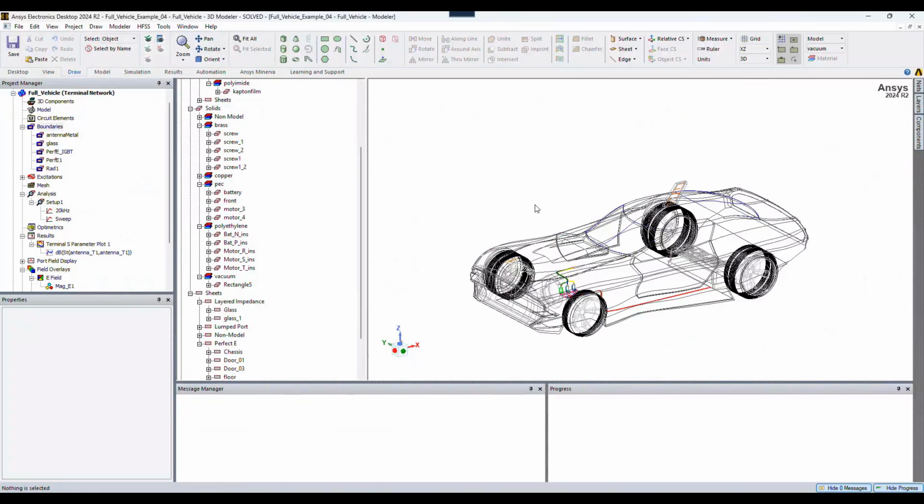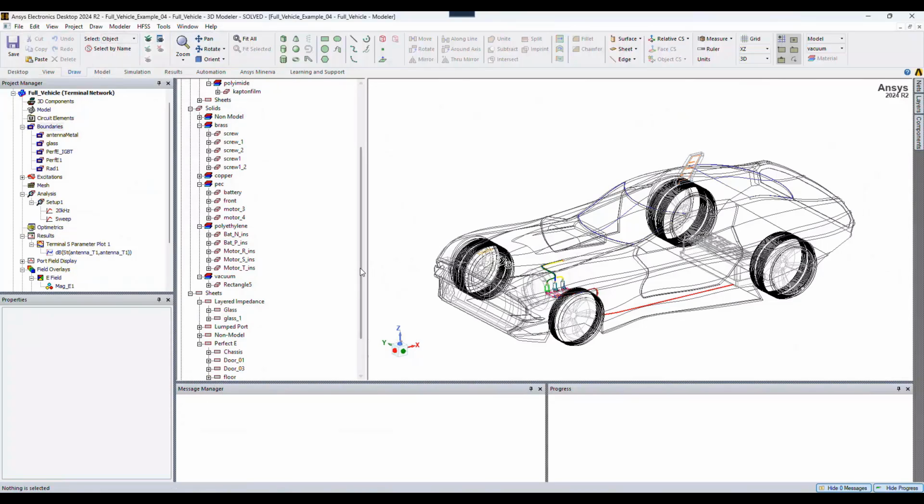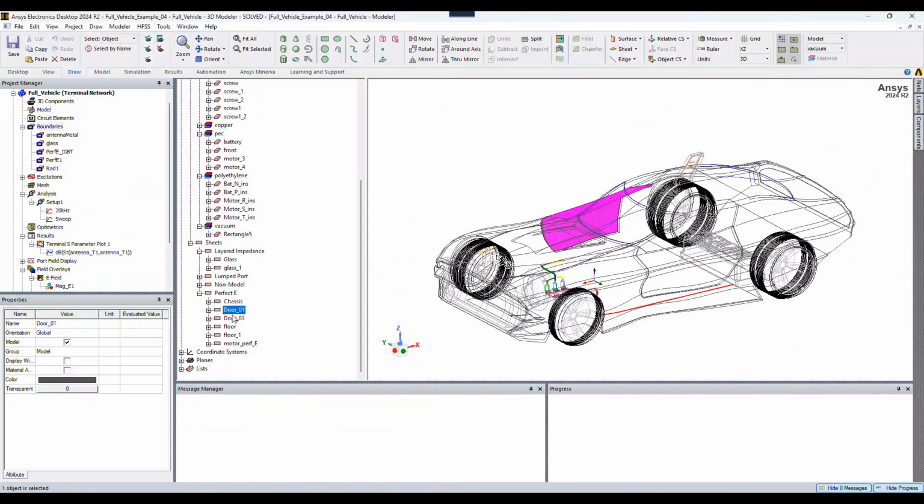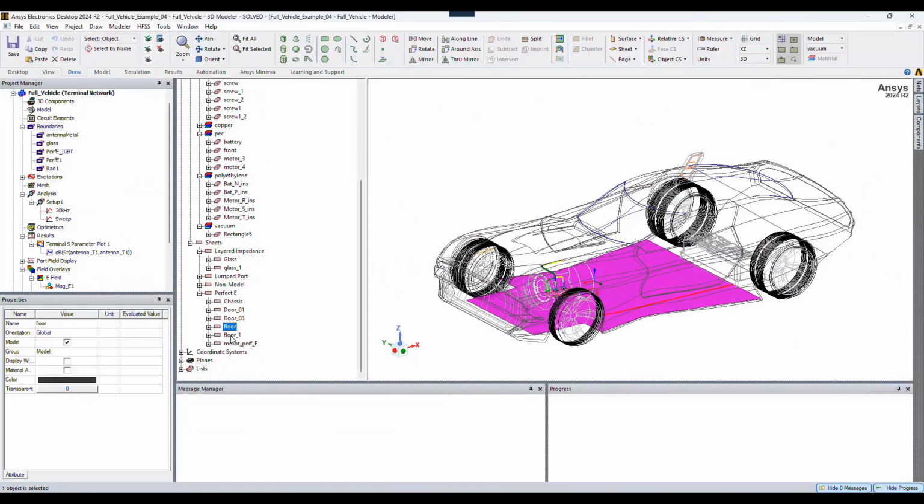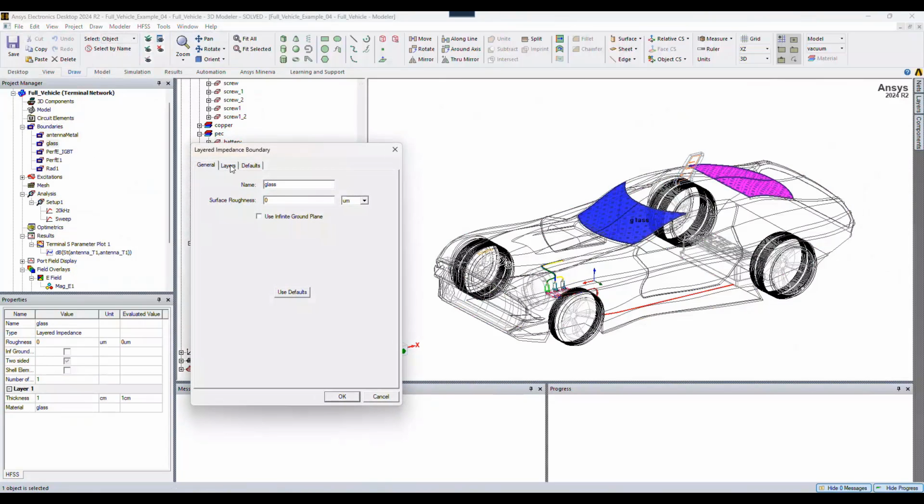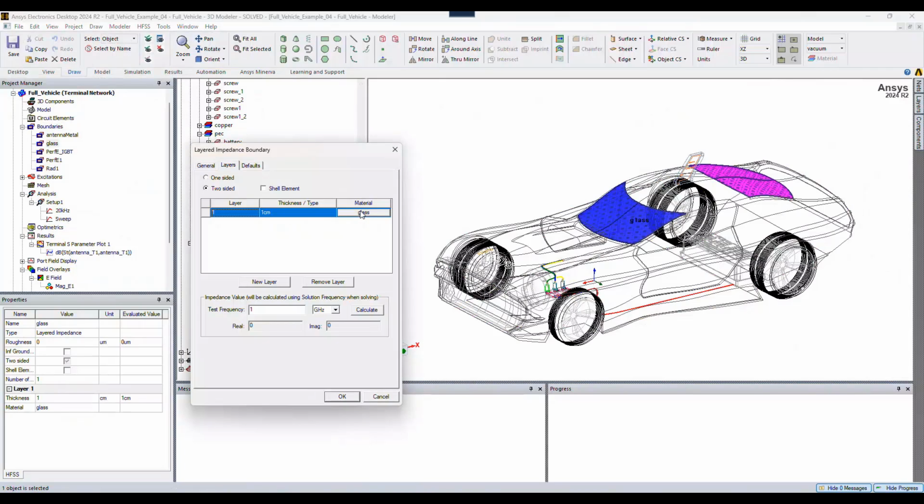The vehicle is modeled with thin sheets for the body or the chassis of the car. It's modeled with perfect electric conductors, the doors as well, the floor, and the motor connection. We also modeled the glass with a layered impedance boundary of a glass material that is already defined in HFSS.